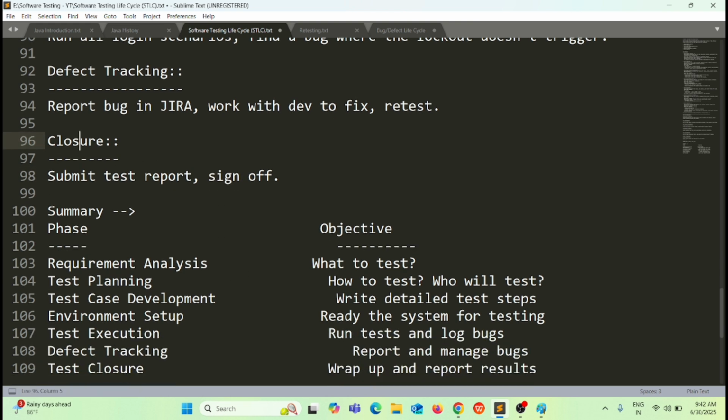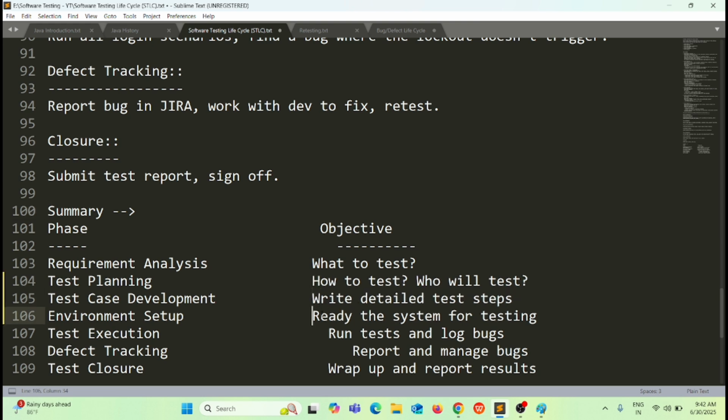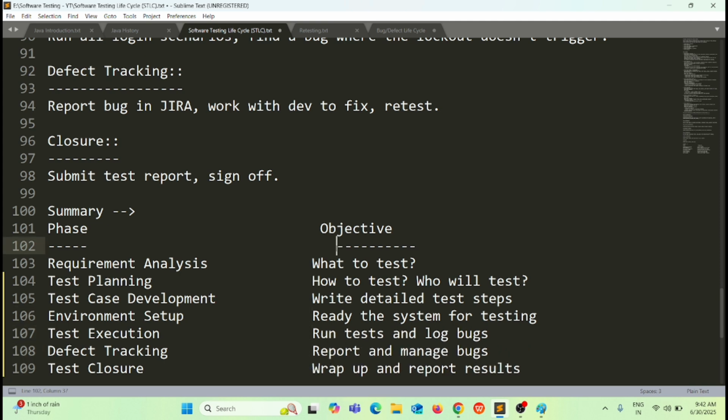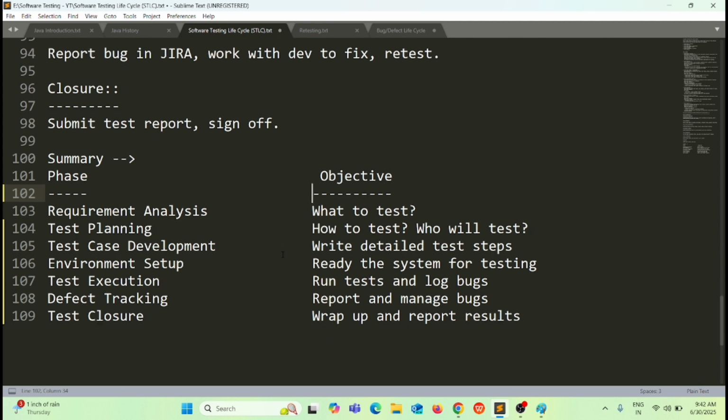This is one simple summary I have noted down. We can use this as a cheat code. Before the interview, let's say tomorrow is the interview, you can just look at this. Here I have written each phase and its objective. Requirement analysis means what to test.